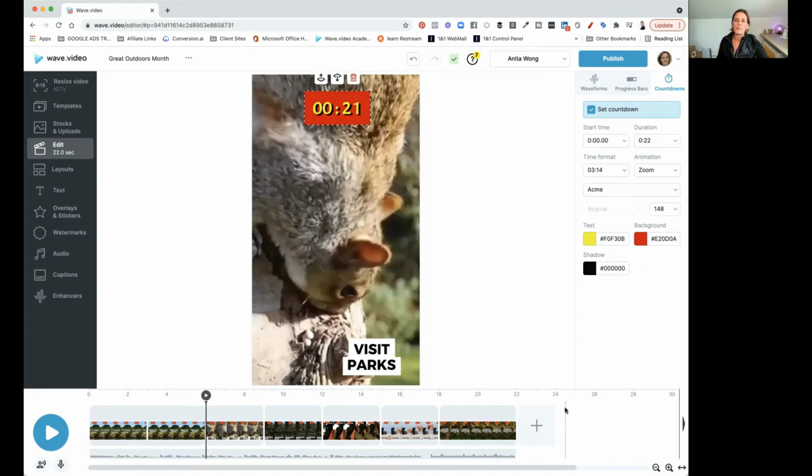Of course, if you add more length to your video, you will need to make sure that you've adjusted your duration. It will automatically add the time, but your duration will not automatically change. So you will need to go in here and change that.